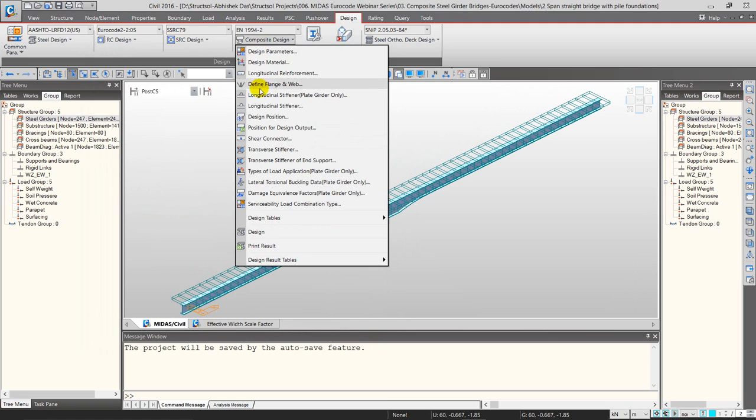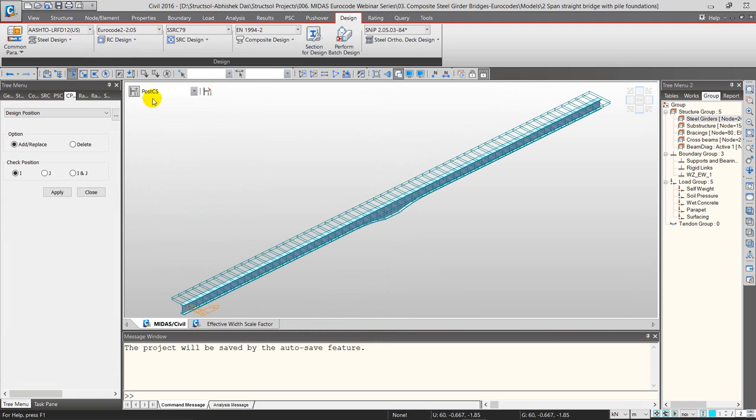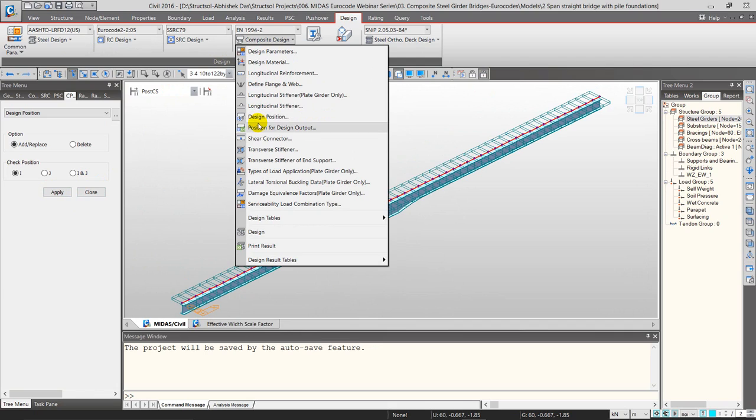Okay, then after that we define the design position, as in which elements we want to design. So we just select all of them or some of them and apply. Then for a few elements you can extract the full Excel calculation, which I find very handy, especially for putting in the final reports to show each and every step for critical elements. Then shear connector information.